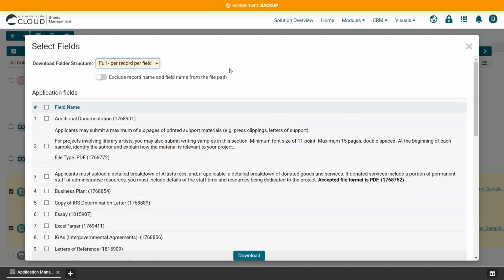For most cases, I would recommend selecting the full per record per field. You may also choose to exclude record name and field names from the file path, which when created, will have all the record and field folders be labeled as their numerical IDs.